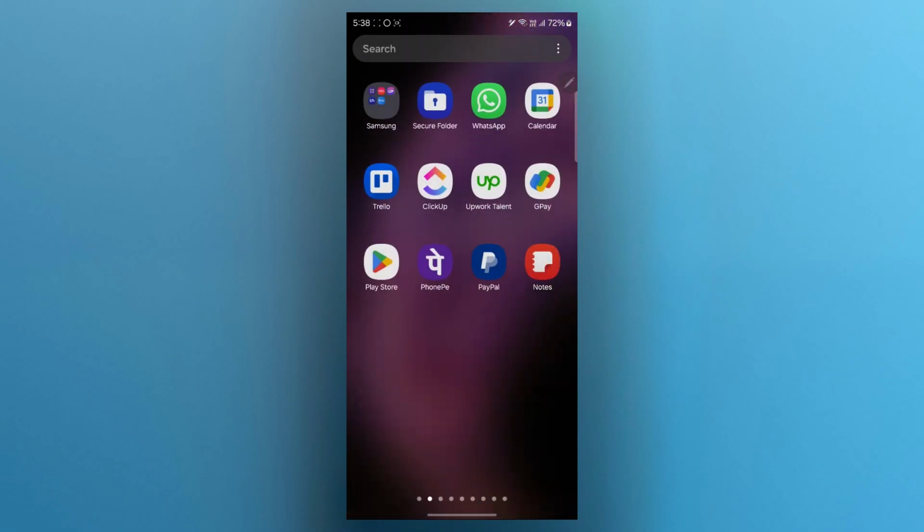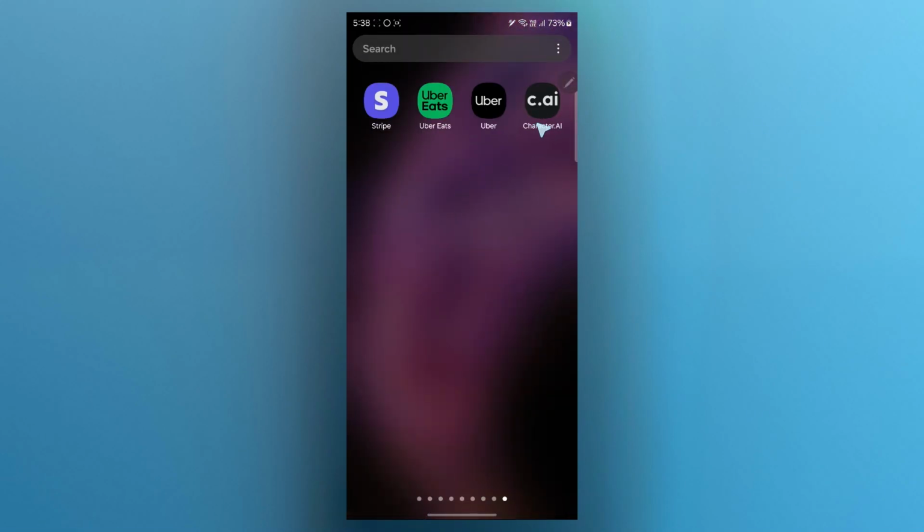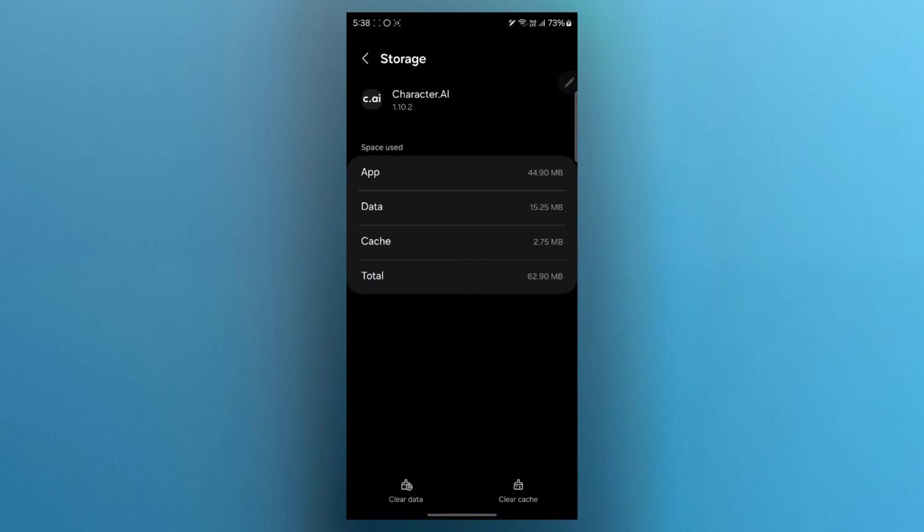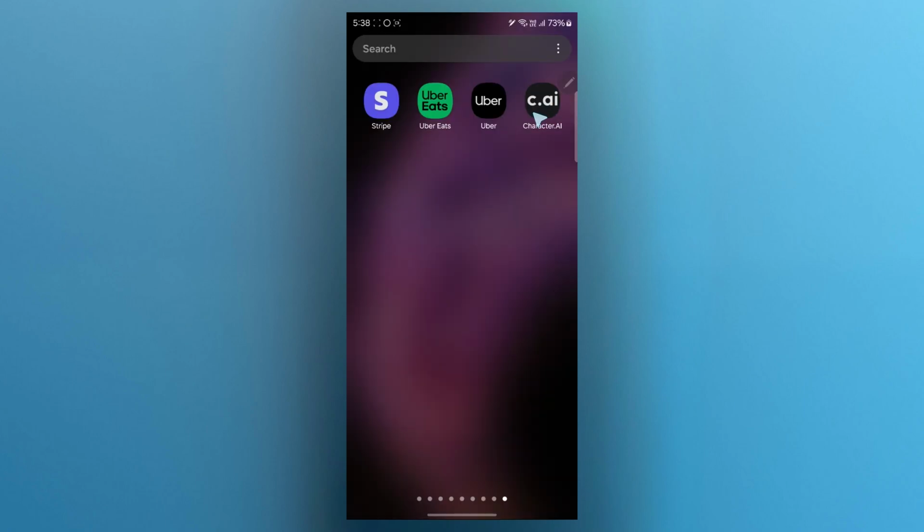If this way doesn't work, you'll have to navigate to your Character.AI's application, hold it down and select this small eye icon. Then navigate to storage and click on clear cache button. You'll have to click on clear data and select delete. Open the application again, log in and see if this solves your problem or not.